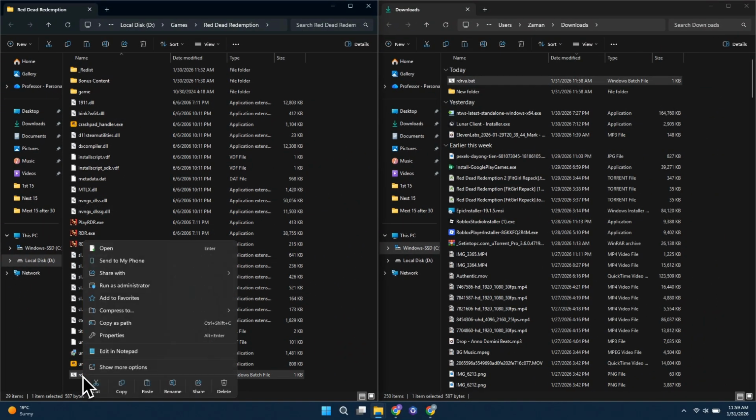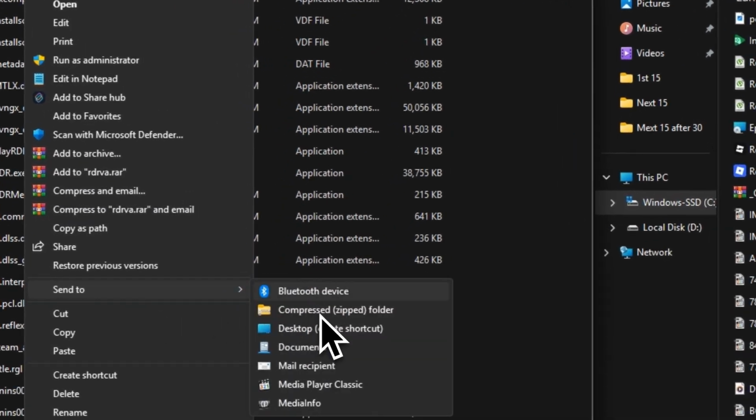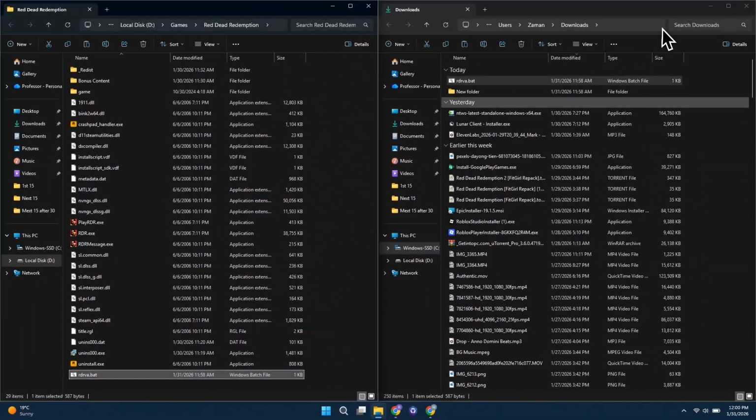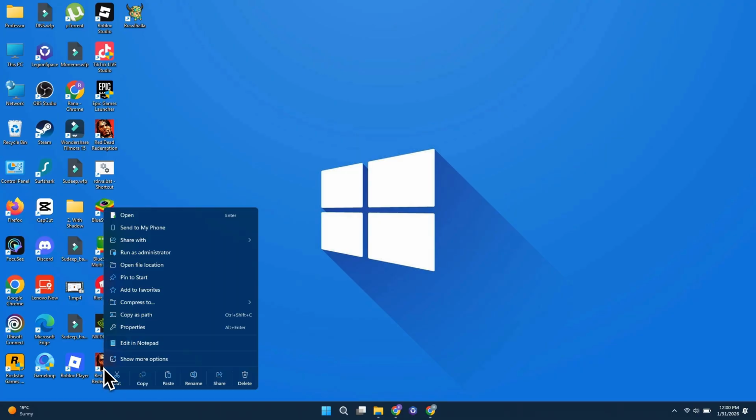Once done, then right-click on the file, go to Show More options and select Send To, and choose Desktop Create Shortcut. Once that's done, go to your desktop and run the shortcut file. This should create a new playable shortcut for Red Dead Redemption. From now on, use this new shortcut to launch the game.